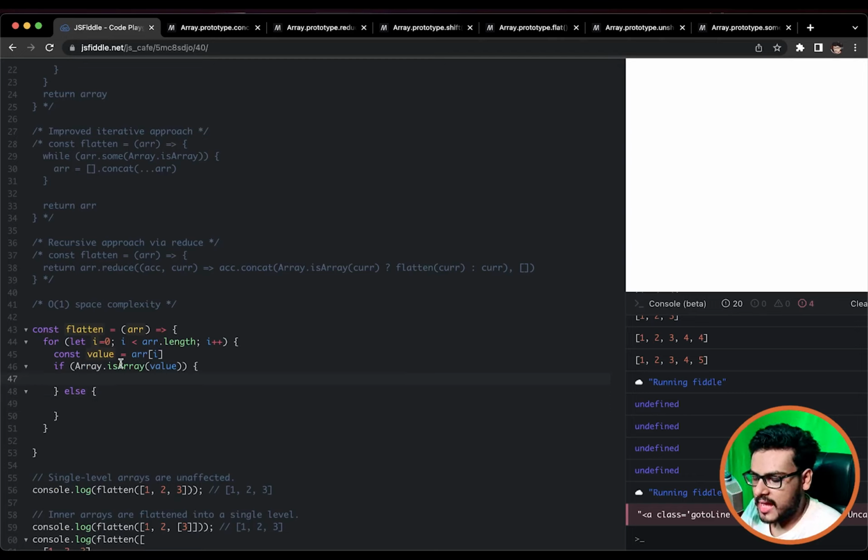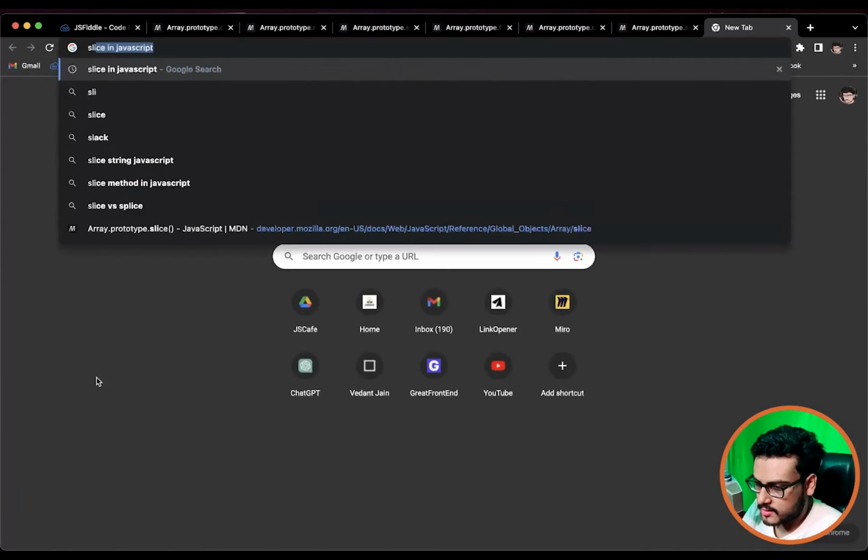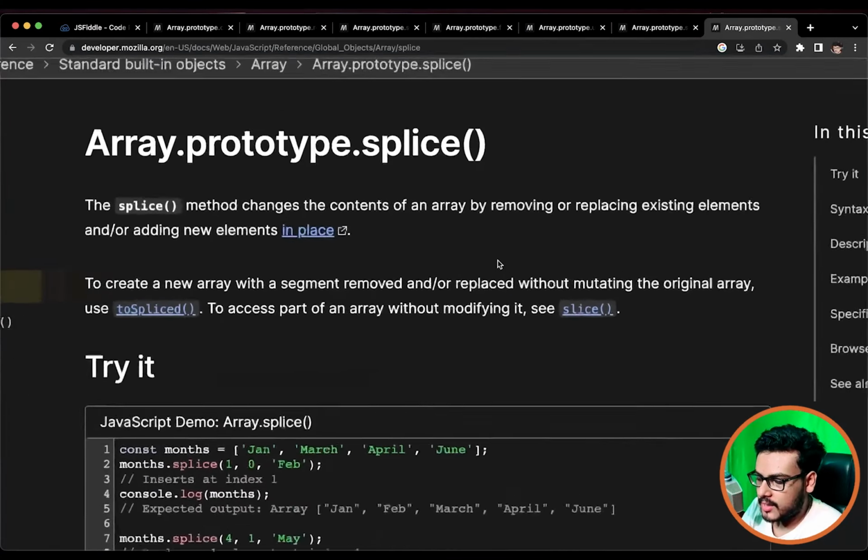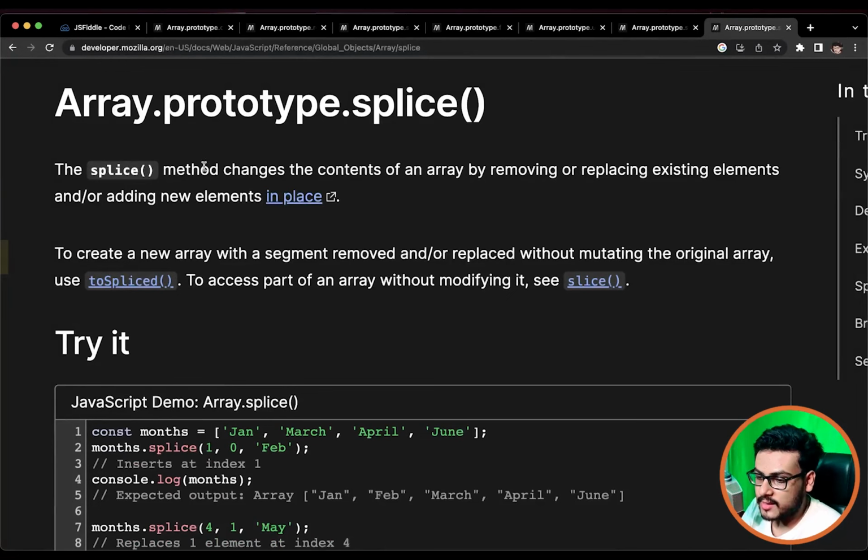So if it is an array item, then all we need to do is a splice operation. Okay, so let us go to splice in JavaScript. And if we are not aware, the splice method changes the contents of an array by removing or replacing existing elements or adding new elements in place.